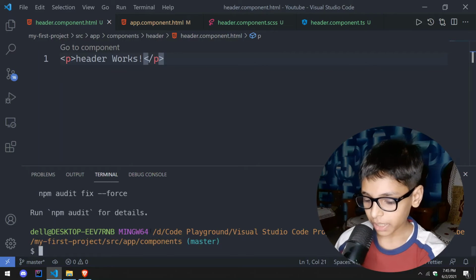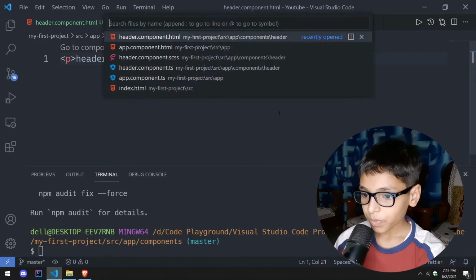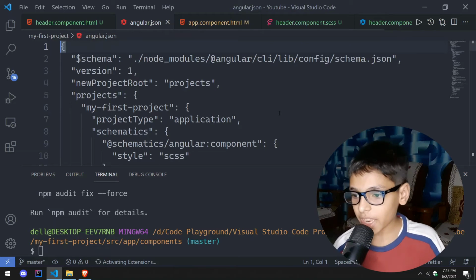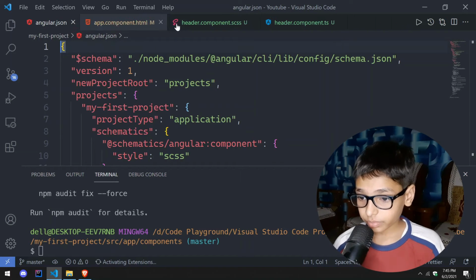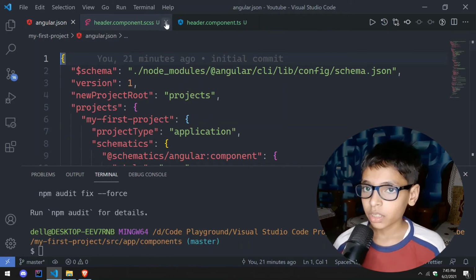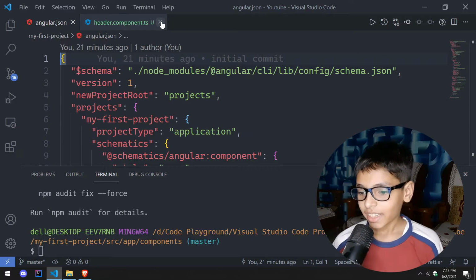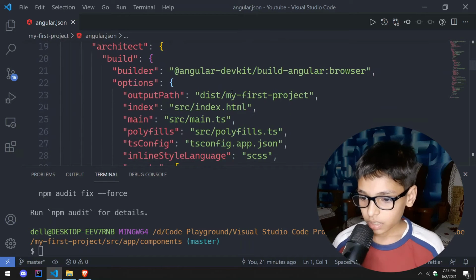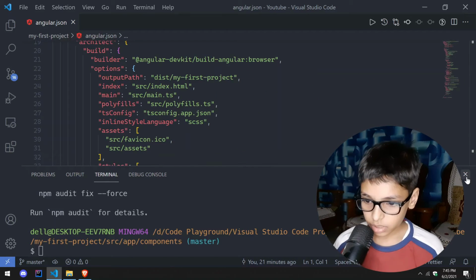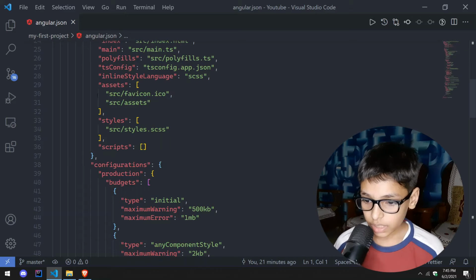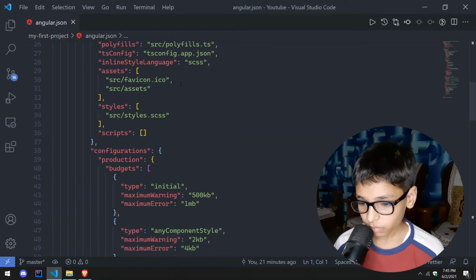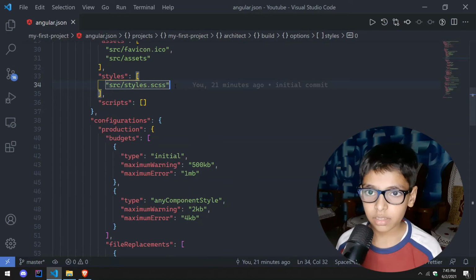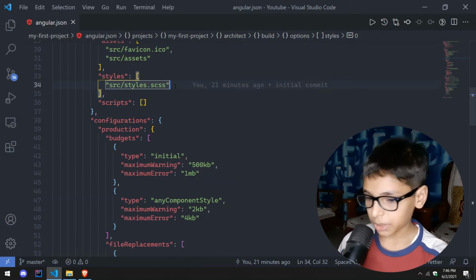And now if I go to the angular.json file, this is a file which manages your whole Angular app, if you know JSON files. And we have all the things here. So what I'm going to do is close the terminal first, and now in the styles we have src style.css only, but we also need bootstrap.